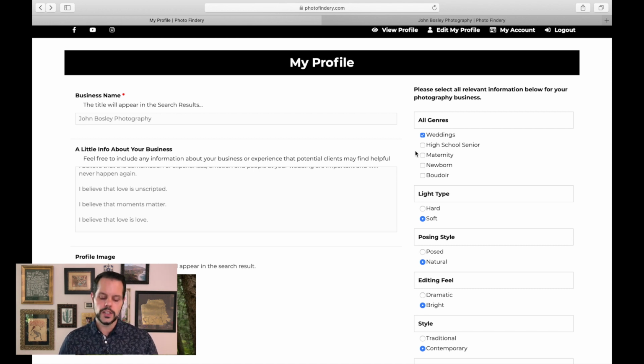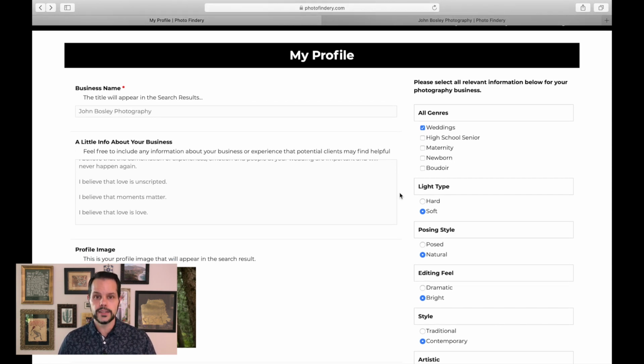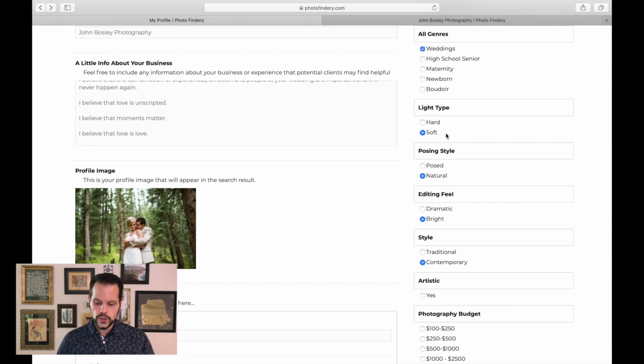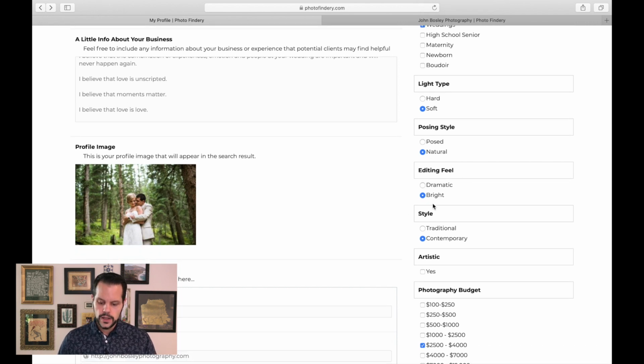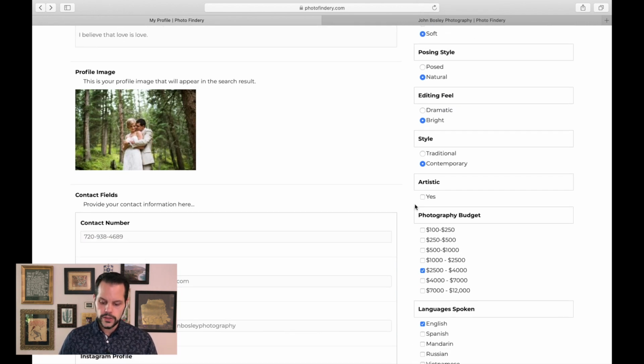So for this particular profile, mine is weddings. That's what this profile is set up as, in case you hadn't figured that out. My particular style, I shoot with, I prefer soft light, natural posing, bright editing feel. I have a contemporary style, and I don't consider myself to be artistic, which I will talk about in just a little bit here.